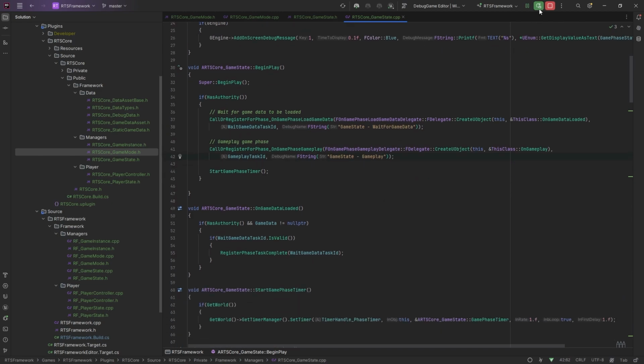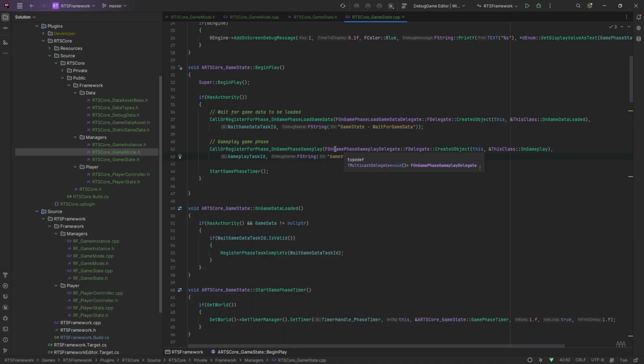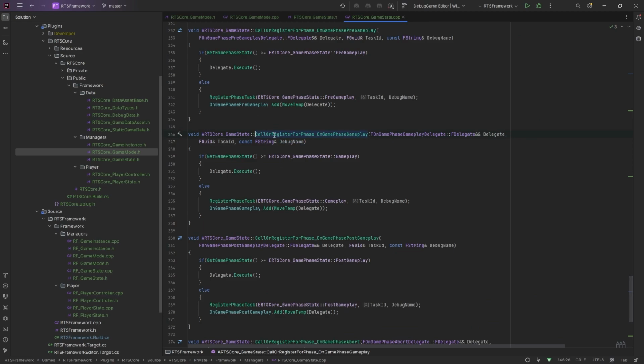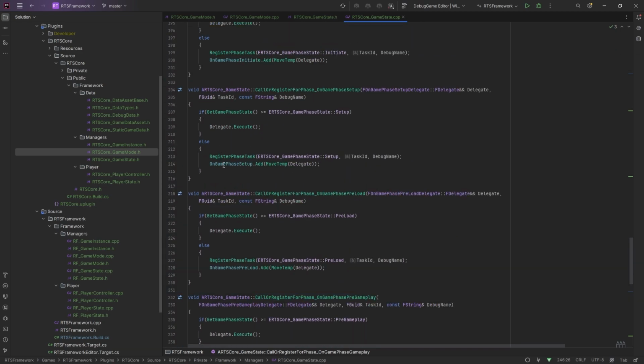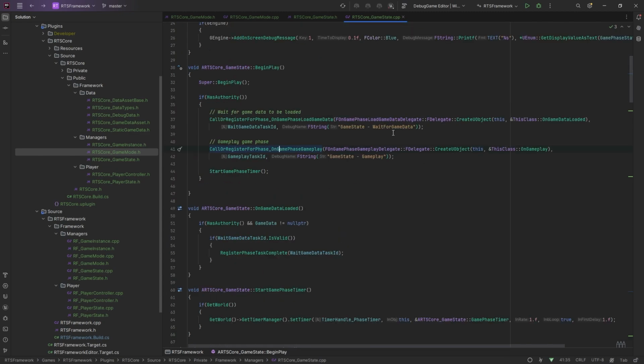Right, so give that a shot. Oh, wait, no, I'm going to stop that. Sorry, I just realized we don't have one key aspect. We're registering to these game phases, but we're not actually broadcasting anywhere that we're at a certain phase. So not much is going to happen. What's happening is we're registering and saying once this delegate is broadcasted via this thing. So we probably would have just got stuck at the loading game data phase.